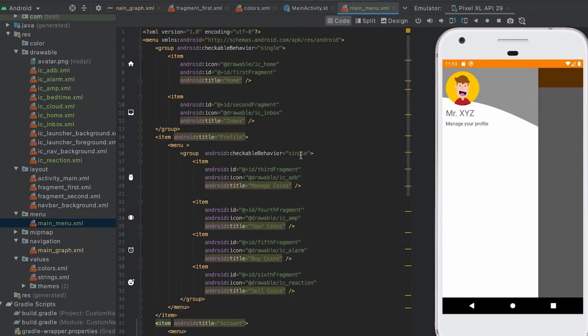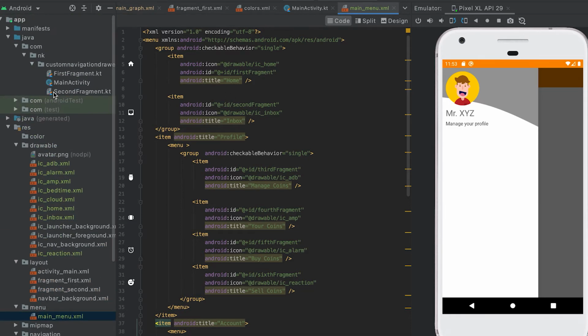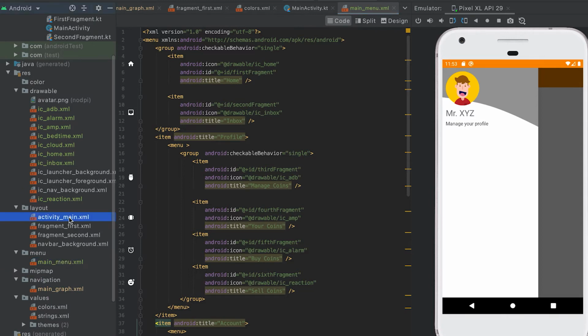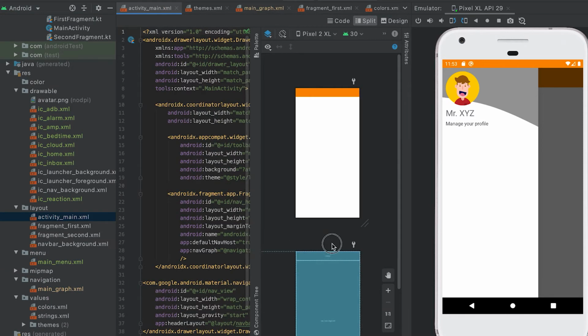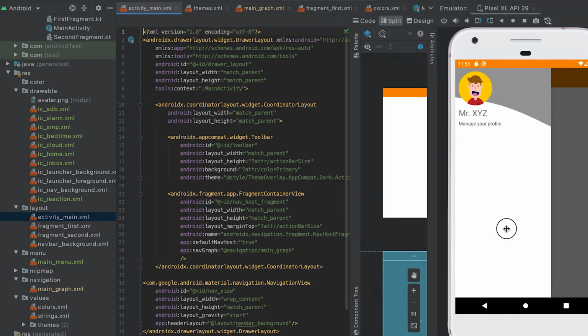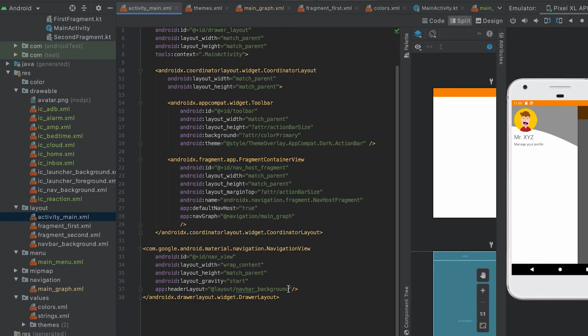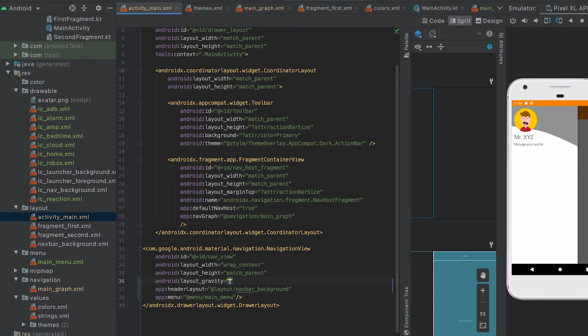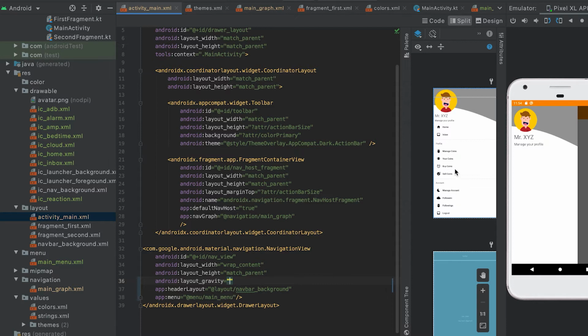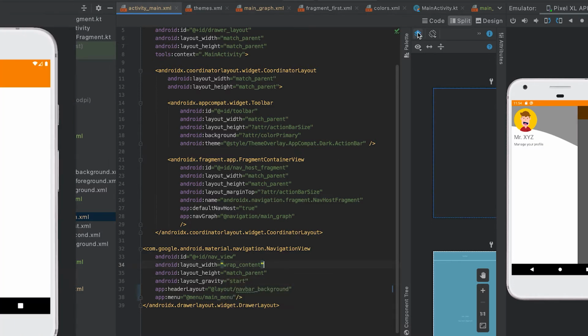Now we need to use this main menu in our activity_main.xml file. Here, if you go to this navigation view, we can add this menu. For that, search for app:menu, and you can add the menu here. If I remove the start, then it will show me the full navigation drawer. Now let me restart the app.